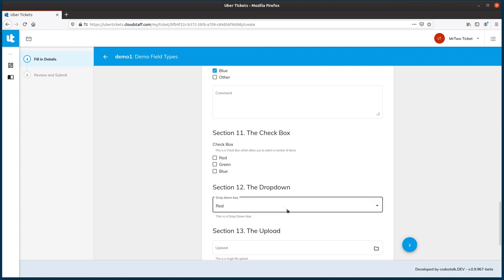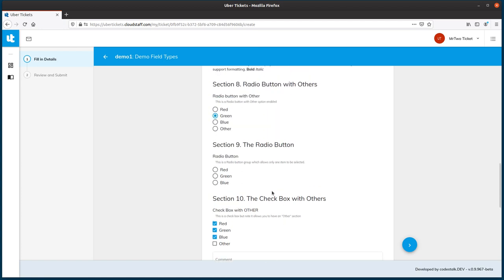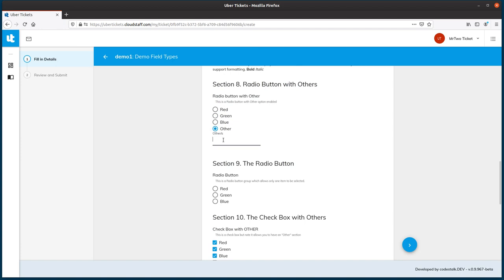Now, with the drop-down box, checklist and radio button, you also have the ability to allow the user to choose other. So if I select other here, I can now type in a different value, and that's available for checkboxes, radio buttons, and also for drop-down lists as well.